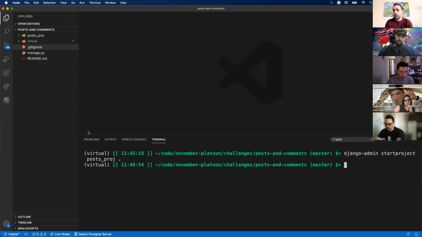All right, cool. Got no errors. Notice I got my post project created here. So if you look in there, you have your settings.py and a few other files. So it looks like that got created well.